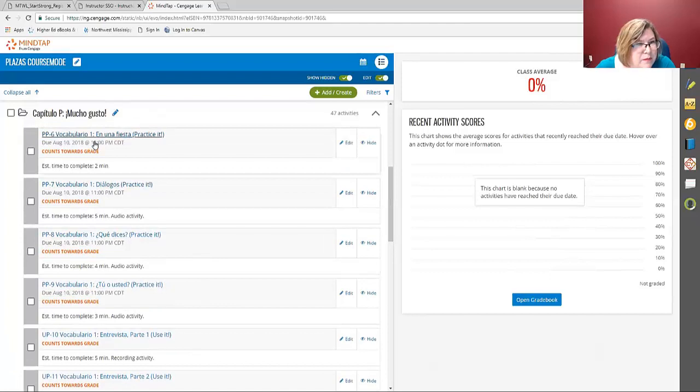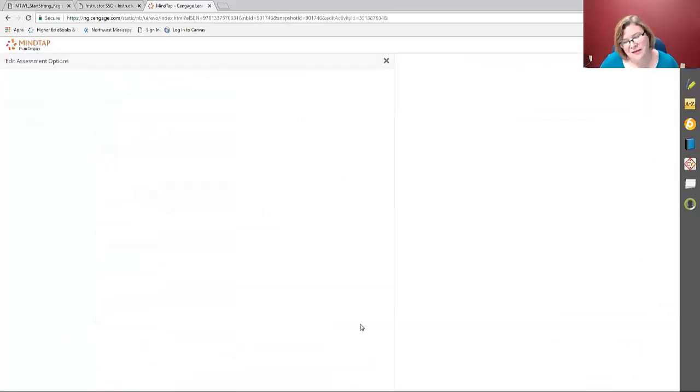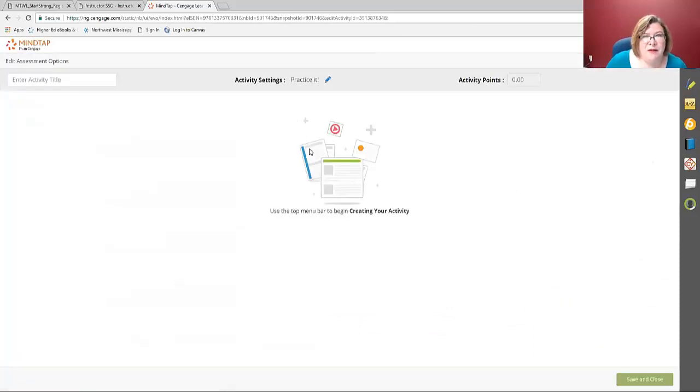Let's see. We'll use this one. So if I want to edit an assignment, I click the assignment. And this one, when I assign it and I change it individually, it's going to overwrite anything that I might have already picked in my practice assignments. So when I click this edit options, I can edit this individual assignment.